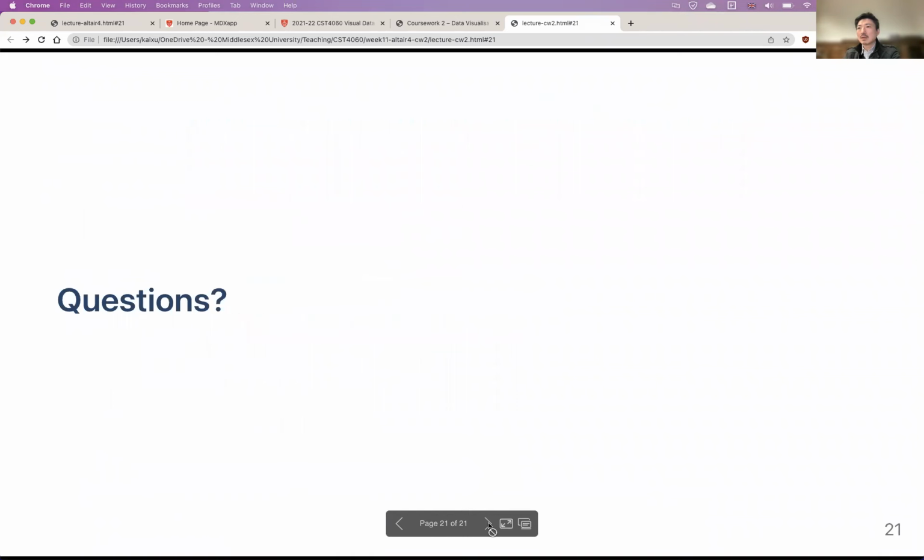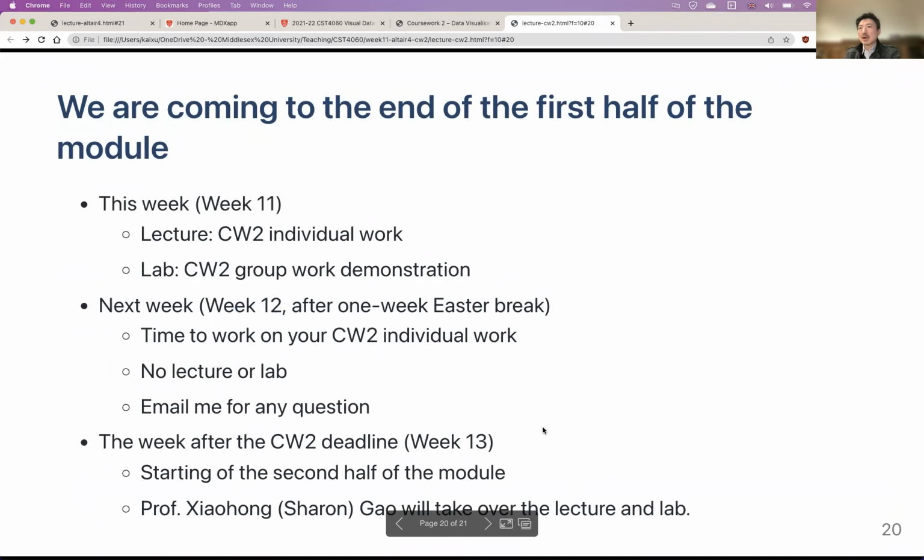Okay, and also, very quickly, after the coursework 2 deadline, which is after week 12, starting from week 13, Xiao Hong will take over the lectures and labs for 6 weeks, and then I will come back after that. Xiao Hong will talk about image analysis using MATLAB or something similar. So it's a different section of the module. That's from week 13 onwards, which is the second week of next term.